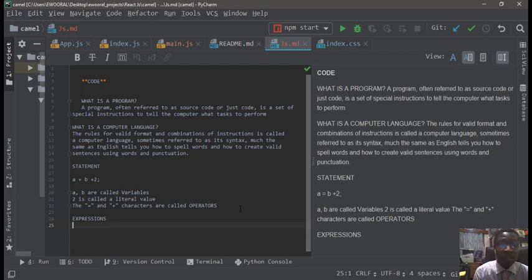So when you make a reference to a variable or a value, or a set of variables and values combined with operators, we talk about that as expressions. So an expression is any reference to a variable or value or a set of variables and values combined with operators. So for example, let's have a look at the statement.